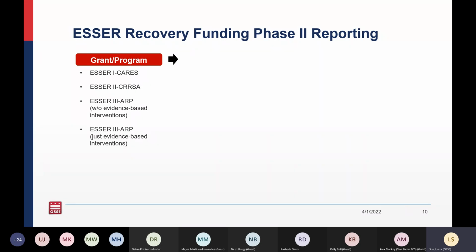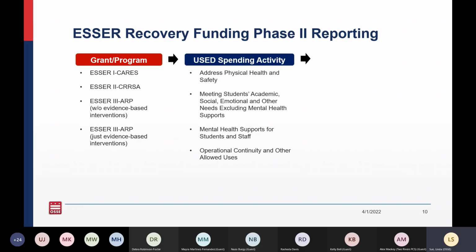From those 4 buckets, then there are the spending activities. So here are the 4 spending activities. I'm not going to read them out loud to you, but as you look at them, you should notice that they actually are similar to the budget codes that you filled out in the ESSER 3 or all the ESSER applications.